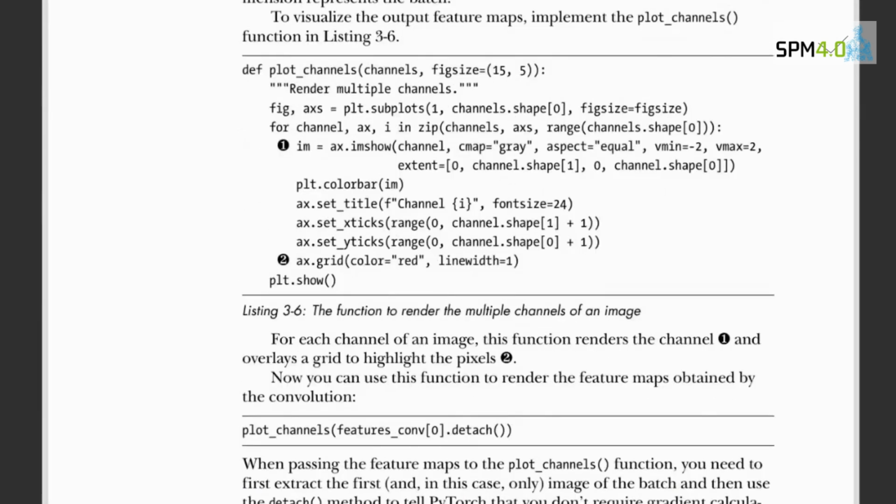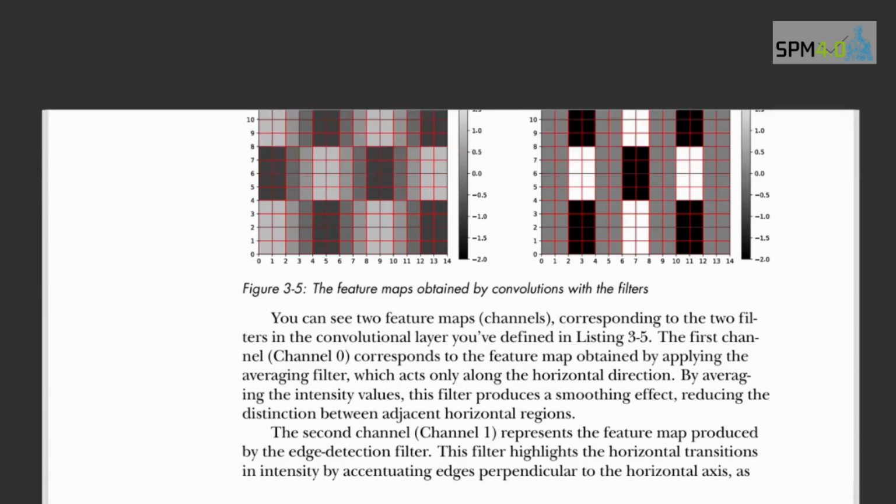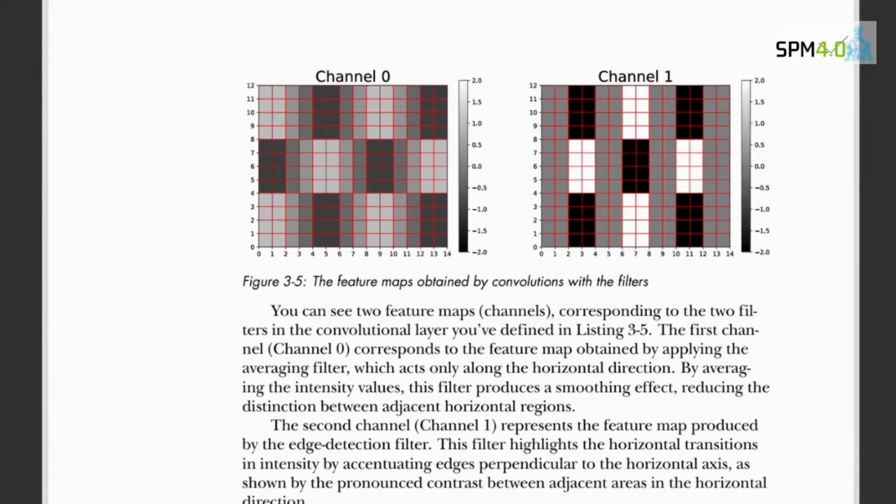And then we can plot the results of this operation, and we can see what they do. Basically, we start with the checkerboard that we defined earlier, and we create out of it two new images. One uses the first filter, the first kernel, that basically does the average in one direction, and the other one basically calculates the derivative in the same direction.